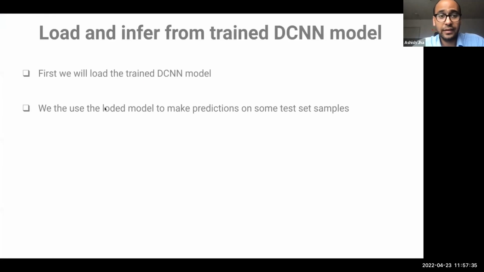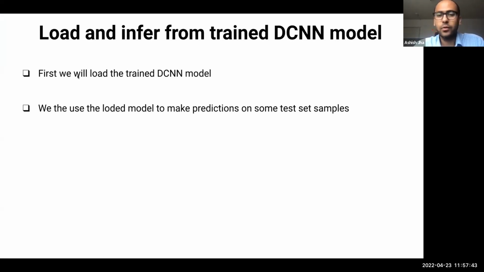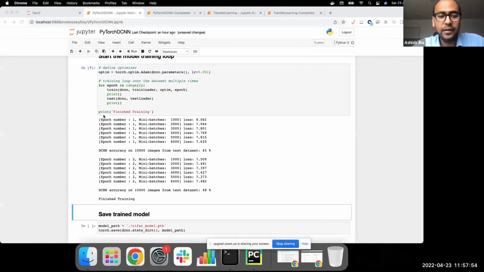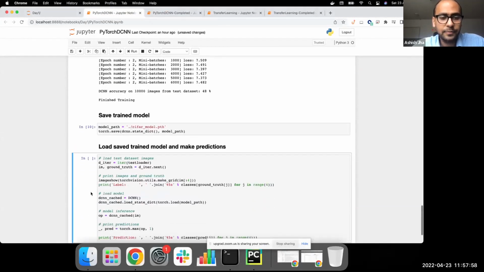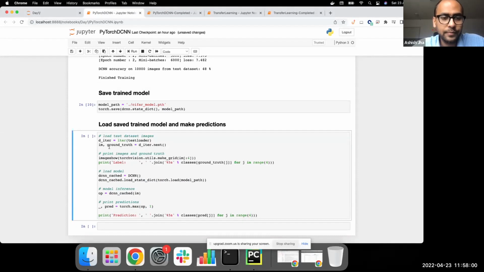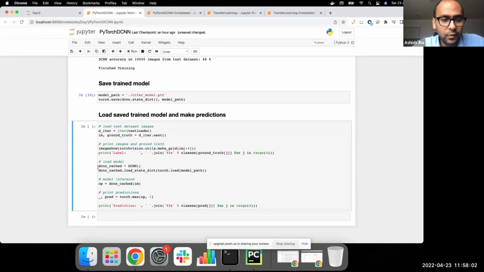So with this, we can go to the final section of this exercise, in which we first load this trained model, and we use this loaded model to make predictions on some test samples. You can even do this in a separate notebook in another environment, because this binary is now with you, regardless of which environment you trained it in. So as I told you, we will save this here. And now for loading this model, we will do that here.